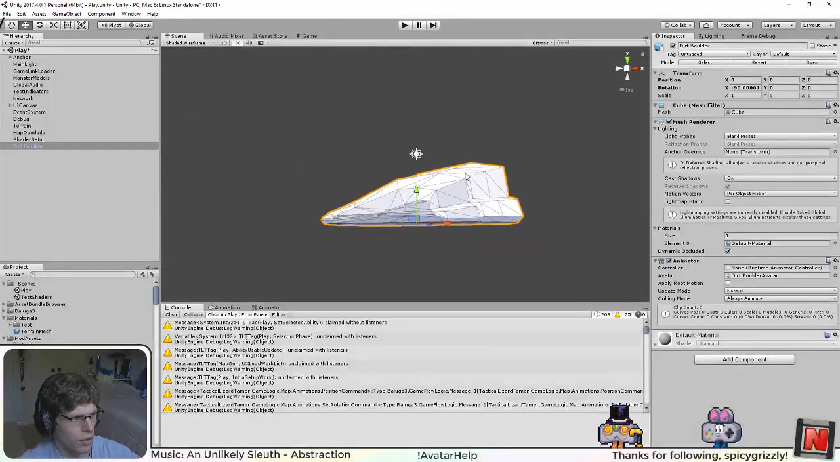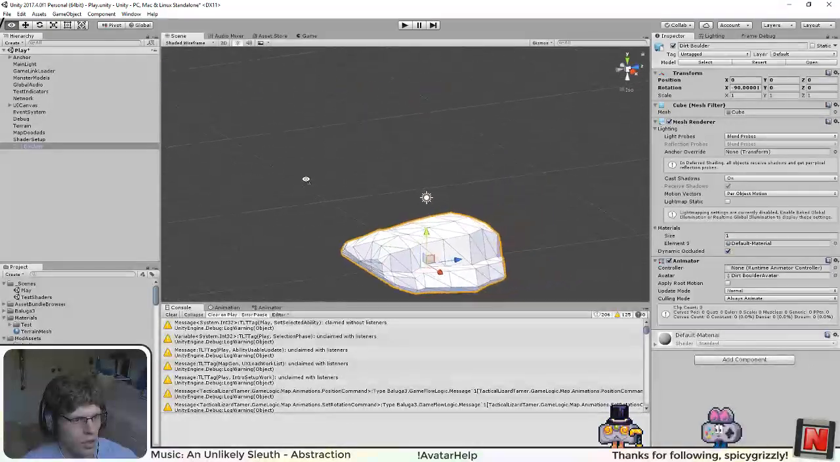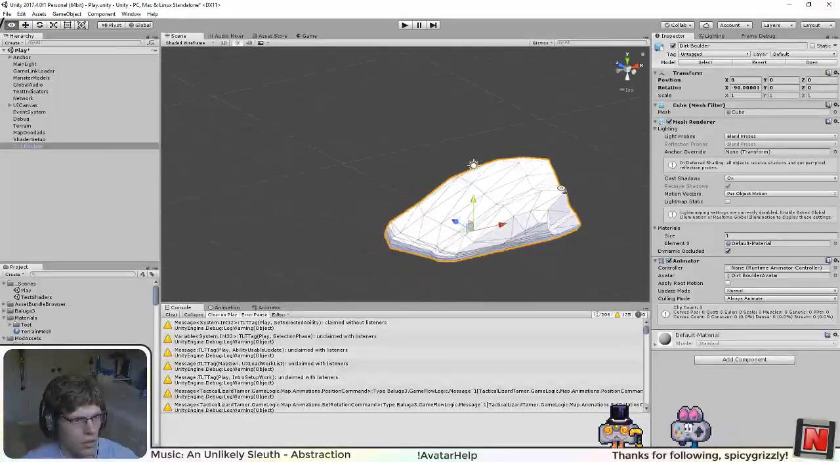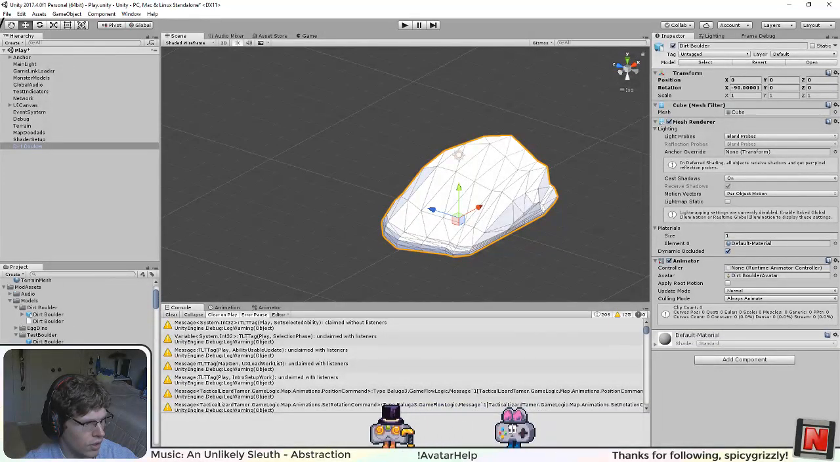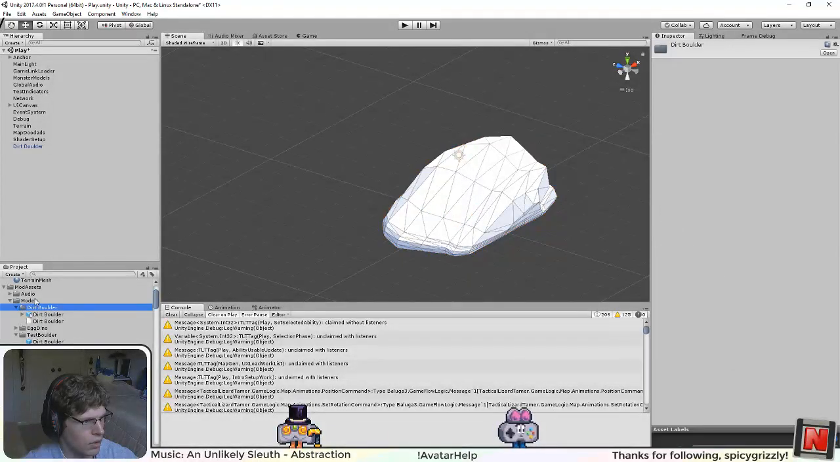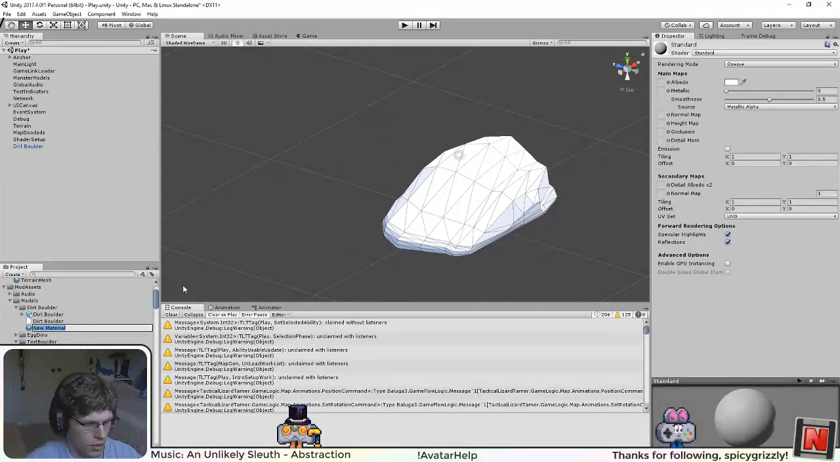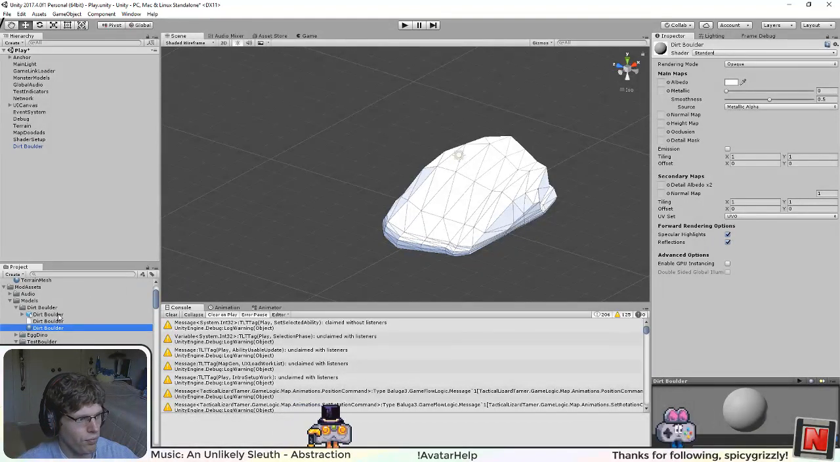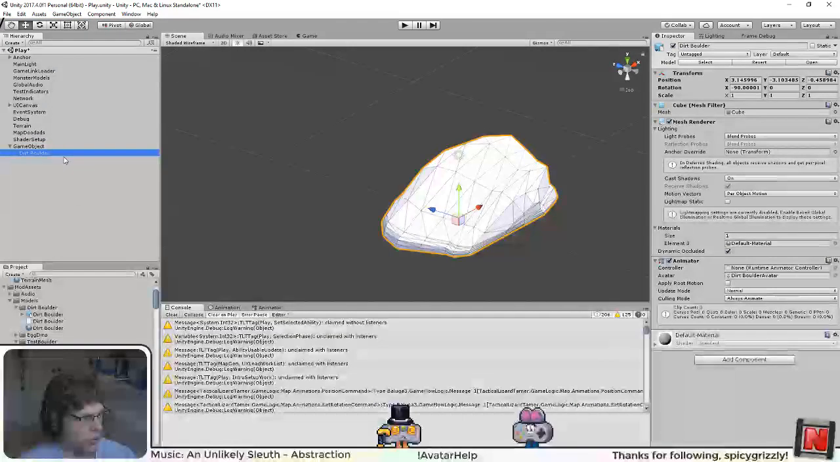Alright, so before I go any further, let's try and give it just a simple color. Well, I guess I don't really have to do anything for that. Let's just assign it a material. Create material. I'll just call it dirt boulder. And then I'll need to create a game object to house the boulder prefab.